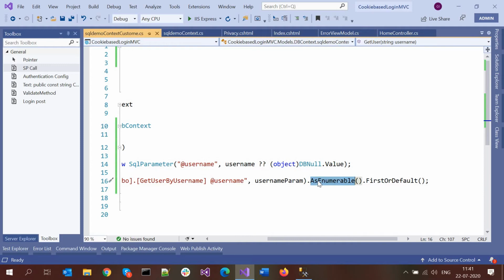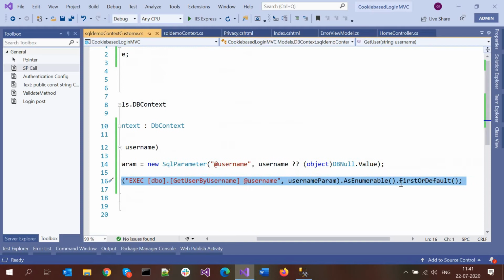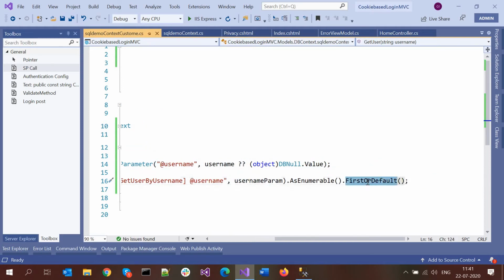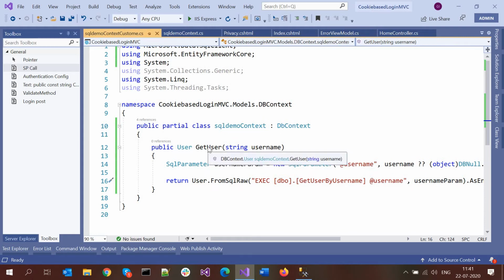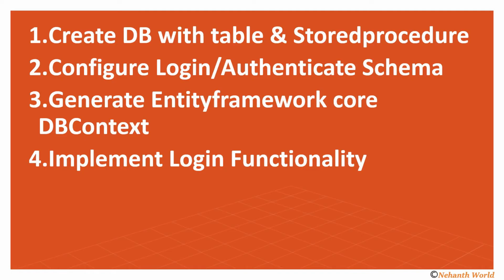So I'm marking it as an enumerable, then reading the first record. If there are no records, it will return null value. Okay, this is a stored procedure call. We are done generating the database, creating the DB and stored procedure. Generating the Entity Framework DB context. First point and third points are done. Let's do the second point.